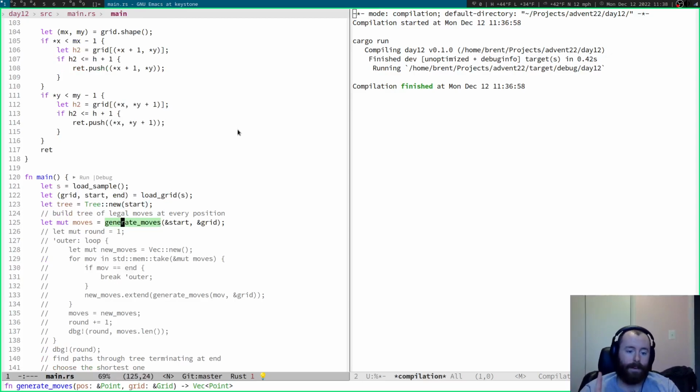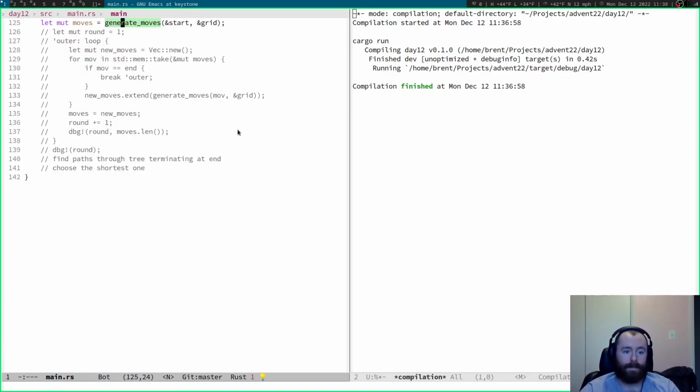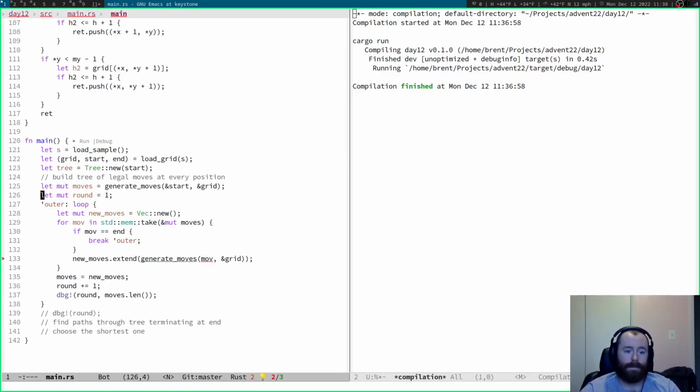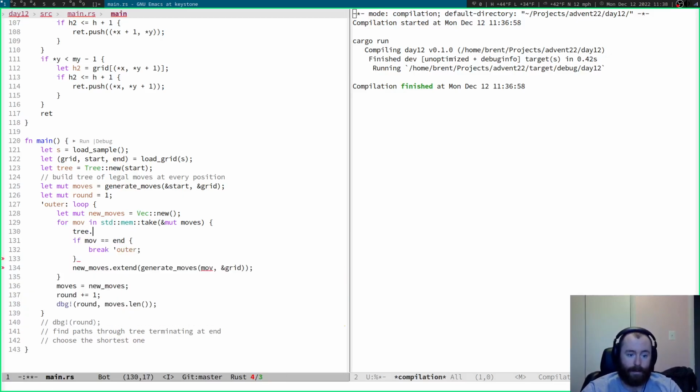All right, we take a tree. We generate moves at the start. Okay. Let mut new moves. Now, what we're going to do... Let's go back into here for a second. Generate moves. Okay, so what we're going to be doing, we generate the moves. Now, we want to go through the moves and look at them. All right, so for move in moves, we are going to do tree.push, view tree. Well, we need to do an insert.